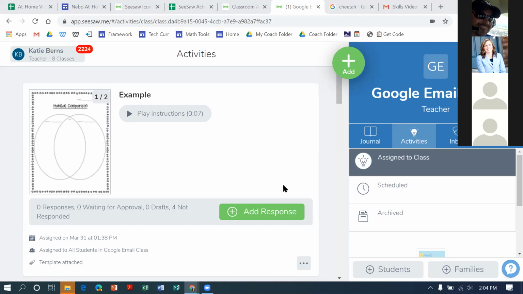Heather, do you see the two questions from Betty and Sarah? What is the easiest way that people have found to take attendance?